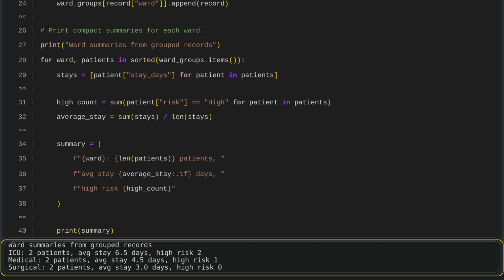This script groups patient records by hospital ward using a default dictionary, then summarizes each ward. For every ward, it reports the patient count, average stay duration, and number of high-risk patients. The results are sorted by ward name to give a clear overview of patient distribution and risk across the hospital.